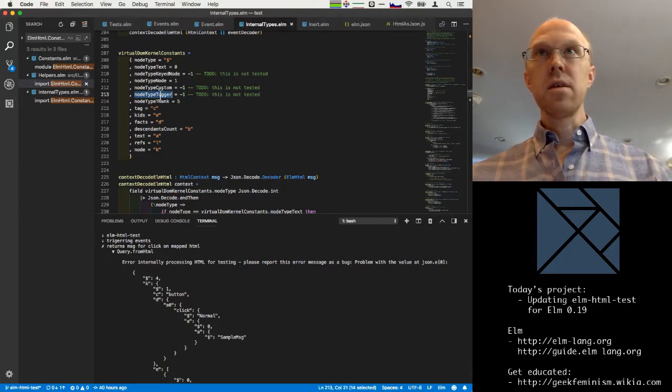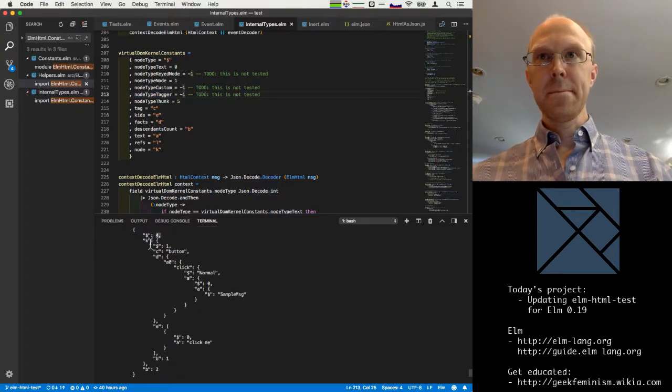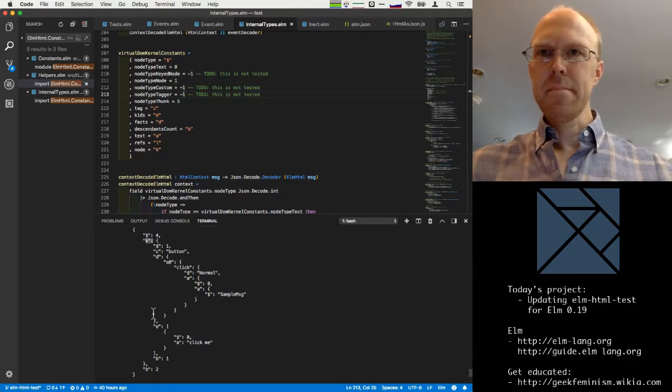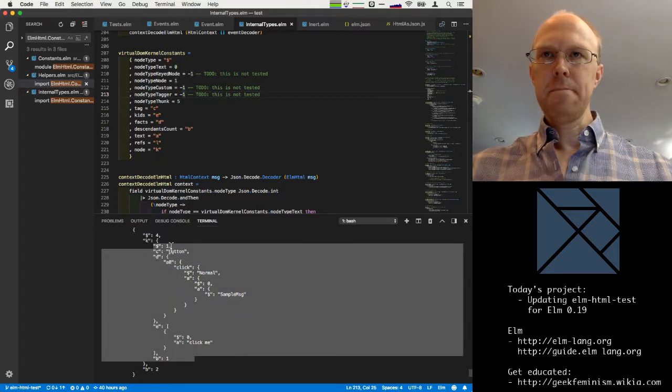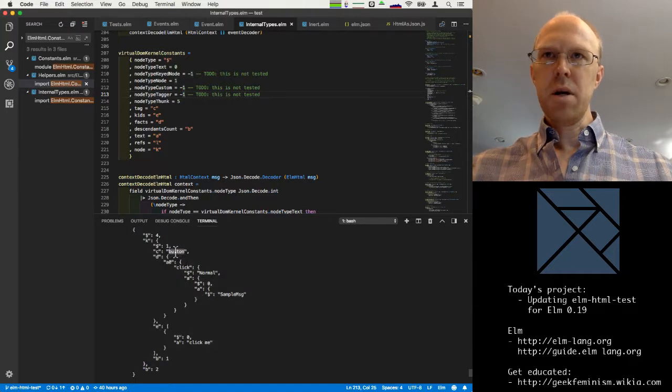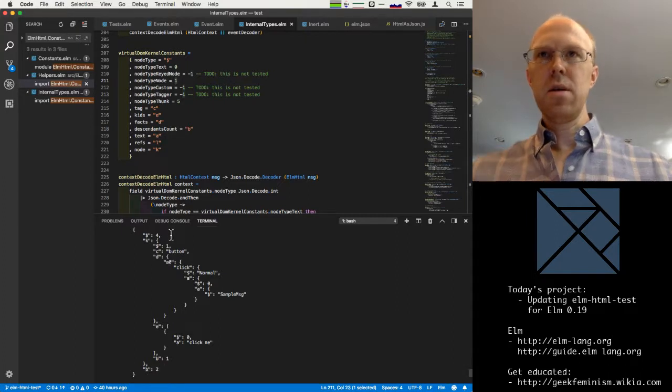So I'm guessing this is going to be type 4. What do we have in here? We've got K, which K looks like it's just a virtual DOM node, because this is a button, and this is type 1, which here is a type node. And then B, I'm not sure what B is.